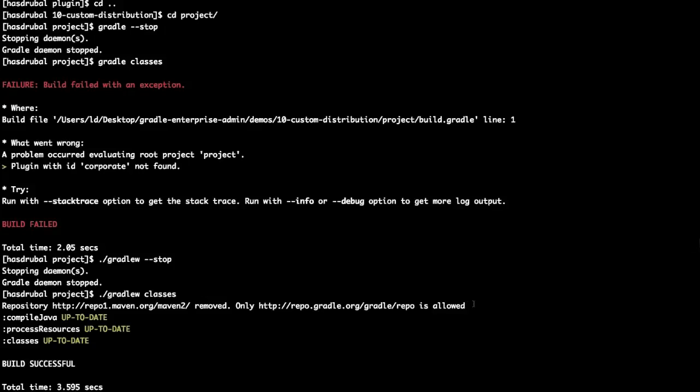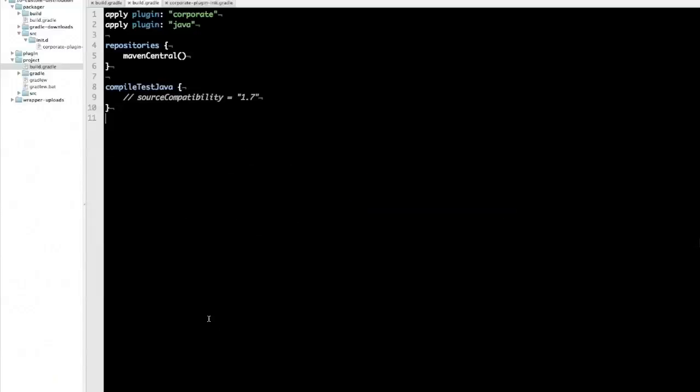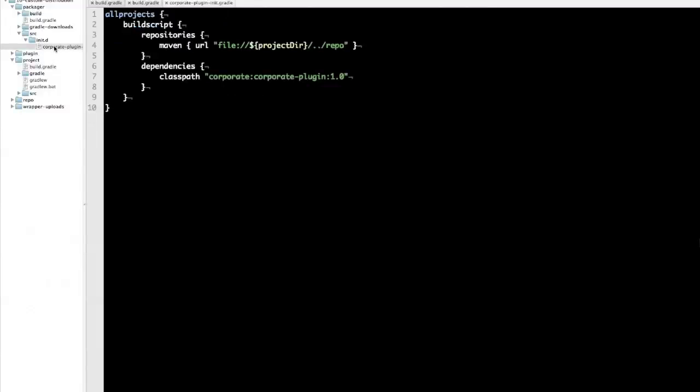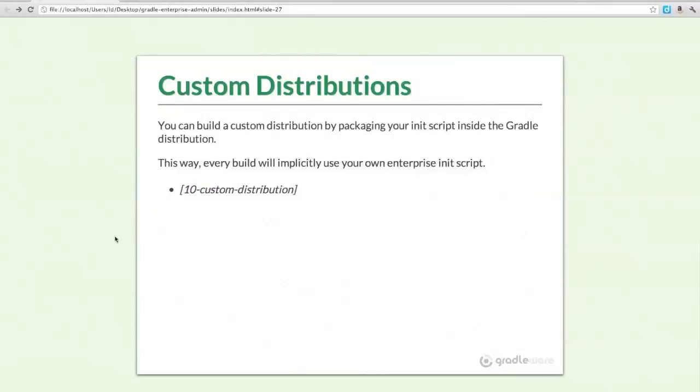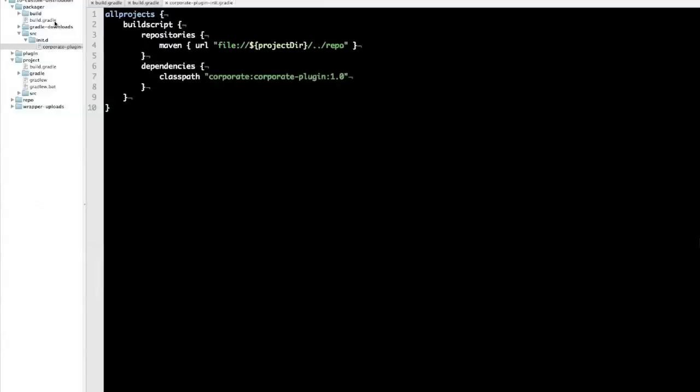Our custom rule that was coming from our plugin was applied. So the whole point of that exercise was that now any build that runs via this version of the wrapper has the logic applied so that I can just go ahead and apply the corporate plugin this way. I've injected this logic into all builds across my enterprise by using this custom distribution. The example code to do all of that, to make the custom distribution and those kinds of things, is available for download.